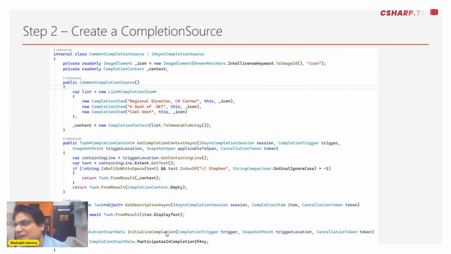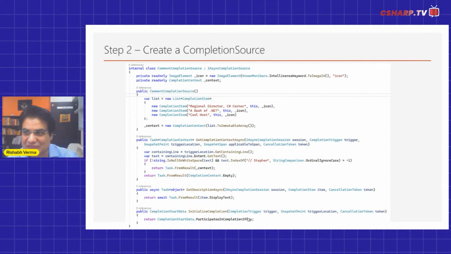Now, the most important method, which runs on the UI thread and which should be very fast, is InitializeCompletion. Whenever this completion source comes into the picture, it has to be aware of whether it needs to participate in completion or not. So it gets a lot of parameters, like the completion trigger and the snapshot point. The completion trigger is the character with which IntelliSense was triggered, and the snapshot point is the exact point in the editor from which your IntelliSense is being triggered. That's the trigger location. So at this point, you have the context, and you can leverage it to define whether this completion source can provide a suggestion or a completion for that scenario or not.